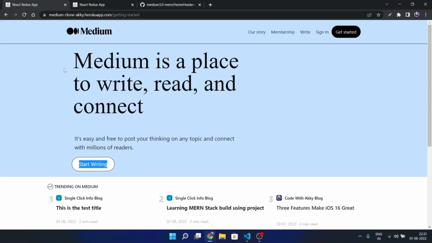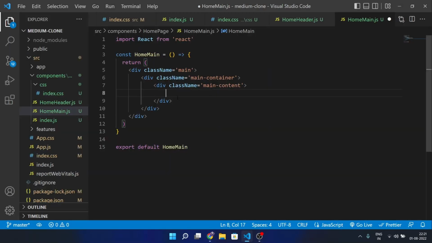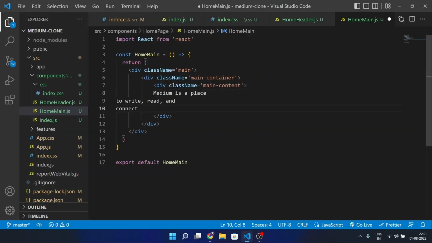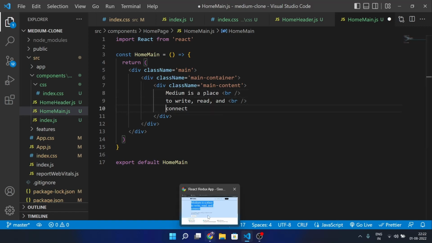So this is the main content, and main content is this. Let's copy that, and here let's paste it down. So this is the content here. Basically we just have this, Medium is a place to read, write, and connect. So here we will add a line break. We just add the line breaks here. So we have added the line breaks here. Okay, so this is the middle section, the middle main content.